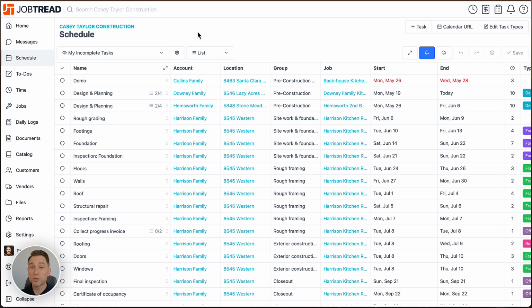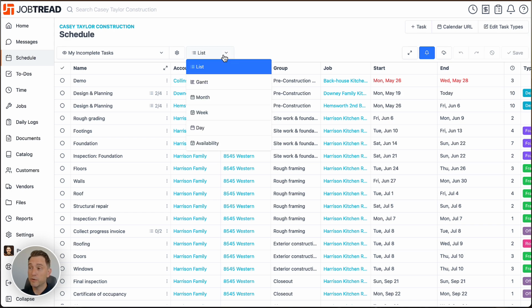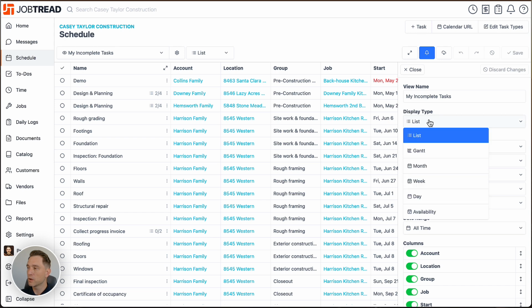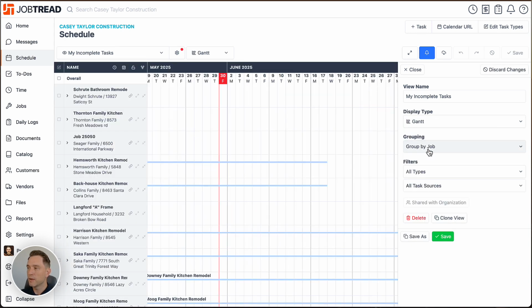Okay? Now, let's go ahead and go back to my incomplete task view and show you how you might go to some other views that are really interesting. So I can either click on this drop down here and adjust the view that I'm looking at, or I can go back to my view settings and do the same thing by clicking over here. So let's go into a Gantt view, and rather than grouping by job, let's group by assignees instead.